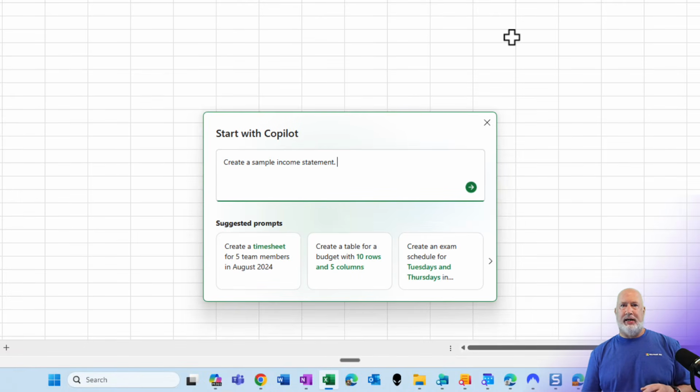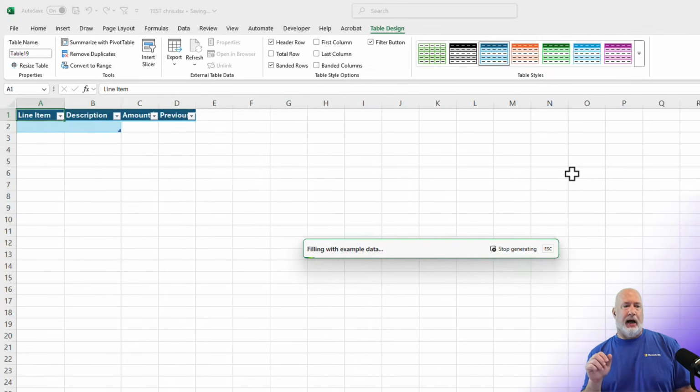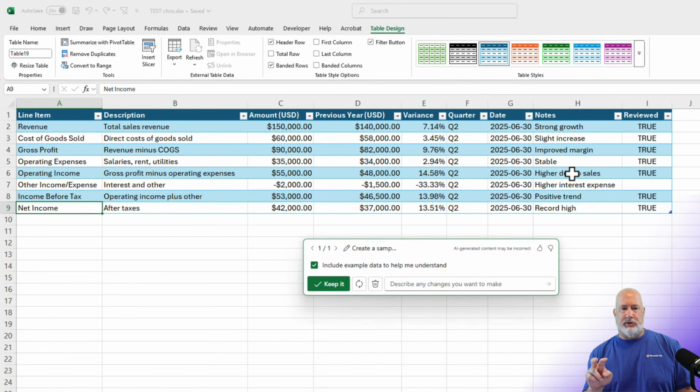A little bit of accounting here. I'm telling Copilot to create a sample income statement. Let's just see what it does. If it doesn't do it, I would have gone back and told it to do 2 years, but look at that. It did the amount in C, and then it did the previous year in D.